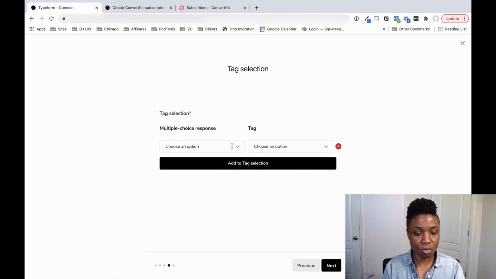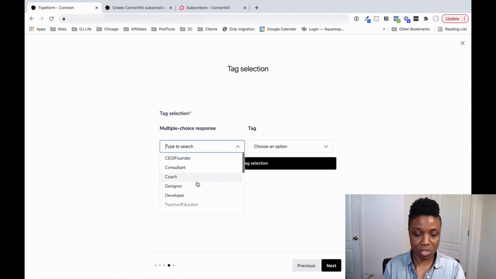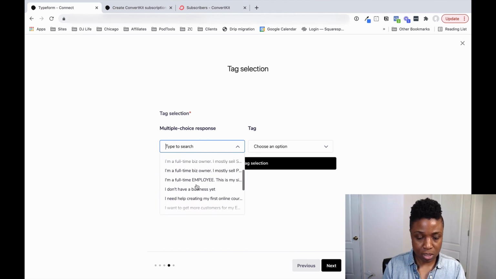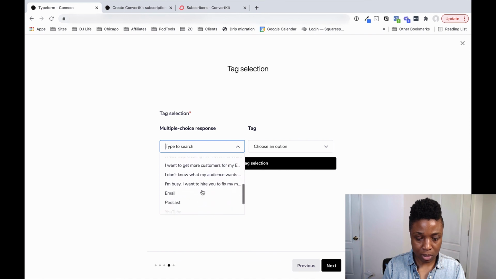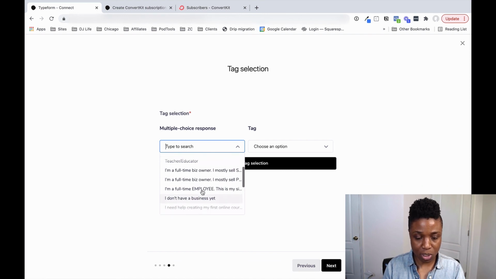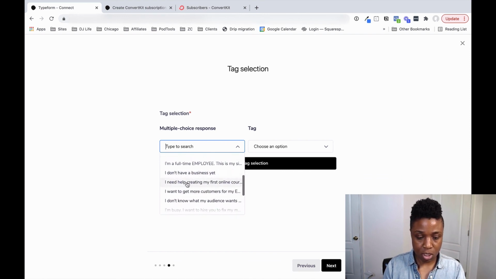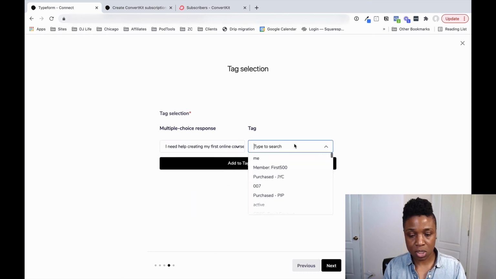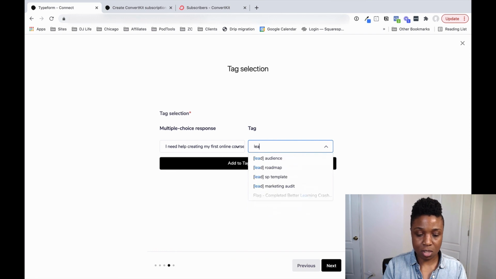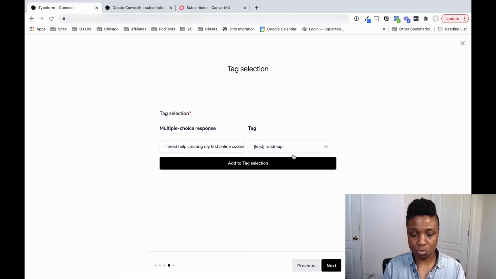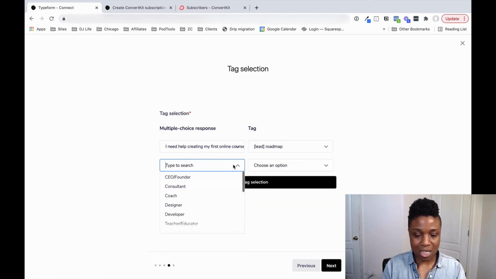And now we're going to choose the multiple choice response that I want to map. So let's see, we're going to go with the challenge question, right? And so one of the responses was, I need help creating my first online course. And so this person's going to get a roadmap, right? I may change these tags later, but for the sake of time, we're just going to go with it.